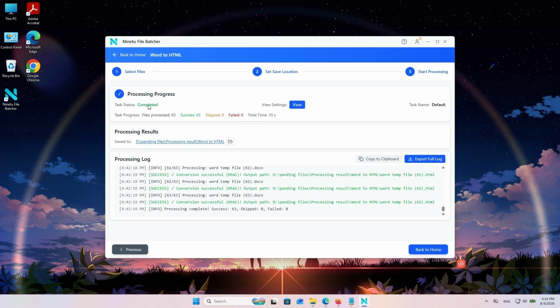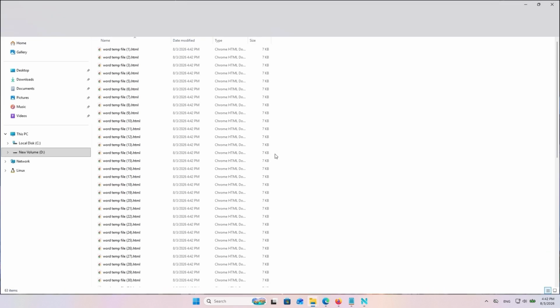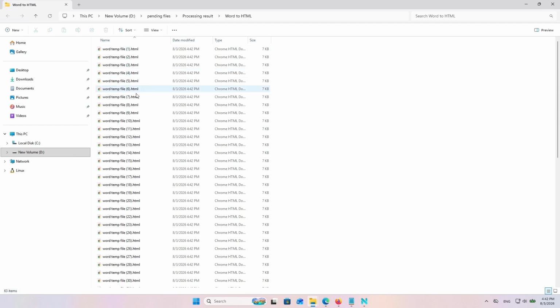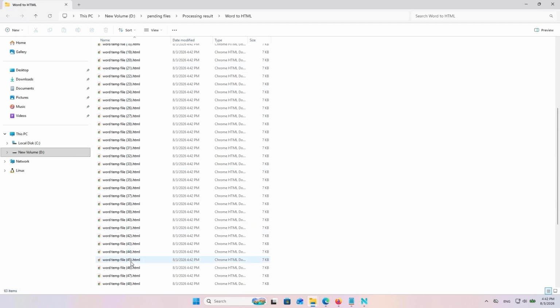Once processing is finished, review the results, including succeeded, skipped, failed, total time, and the processing log. You can also click Copy to Clipboard to copy the log for later review. Open a few sample HTML files to verify that the Word documents were converted successfully.